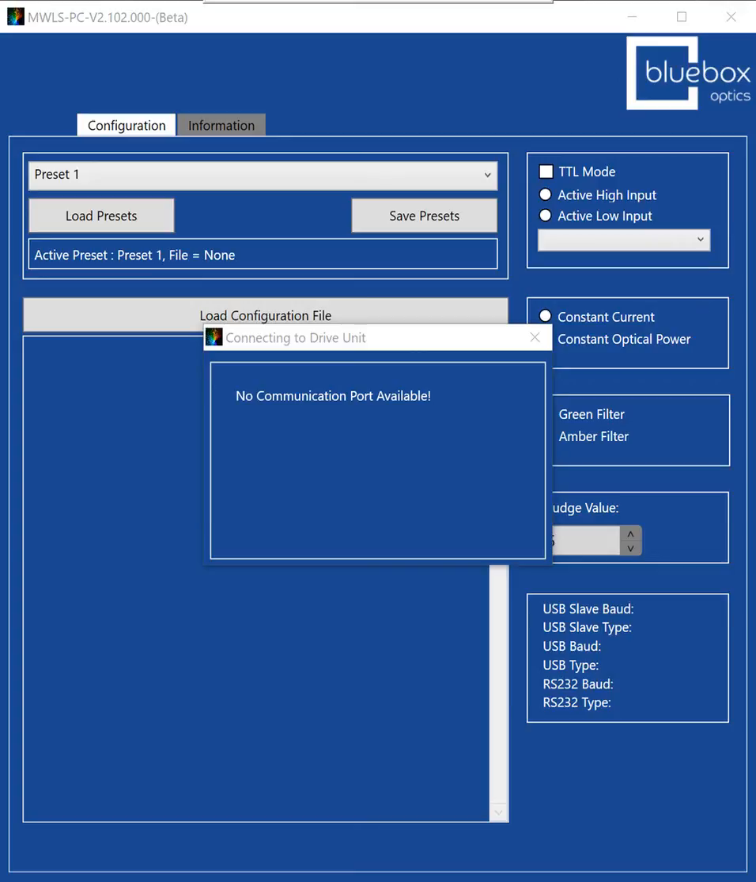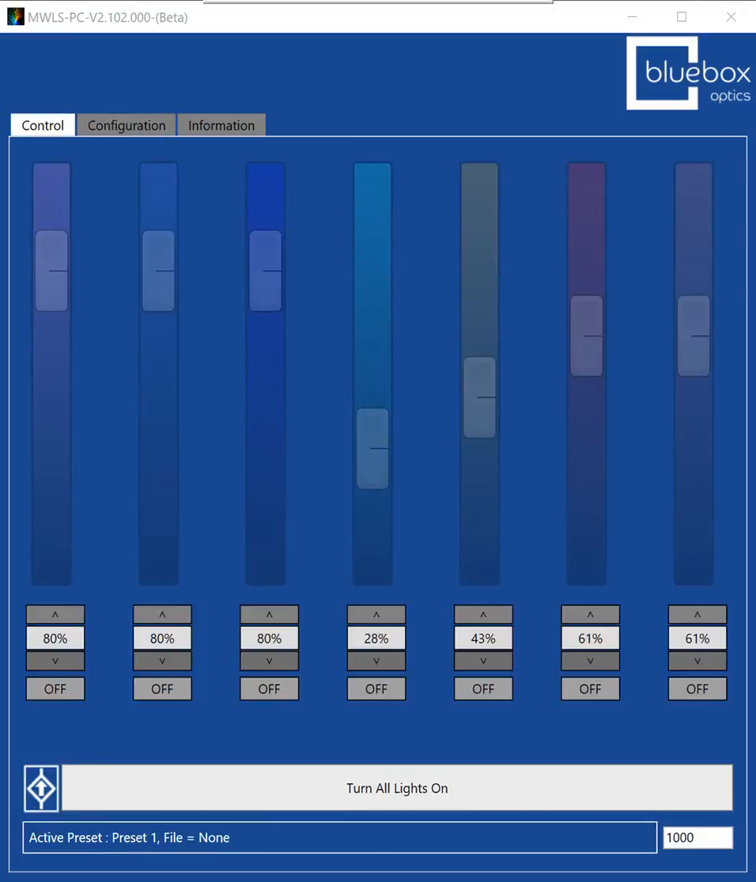Hello, today I'm going to give you a basic demonstration of the Niji. This is what the software will look like when there's no Niji connected. It's first booted up, and when I connect it in Windows 10, it will automatically connect via the COM port.